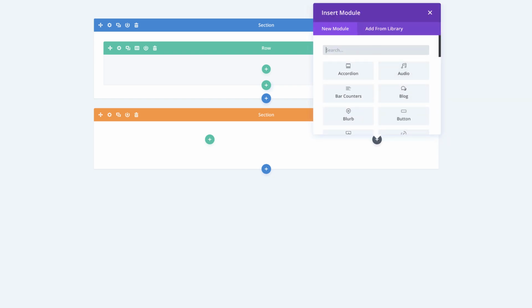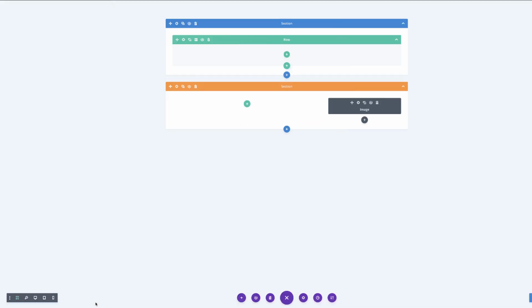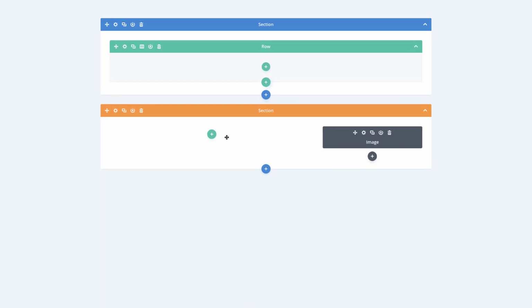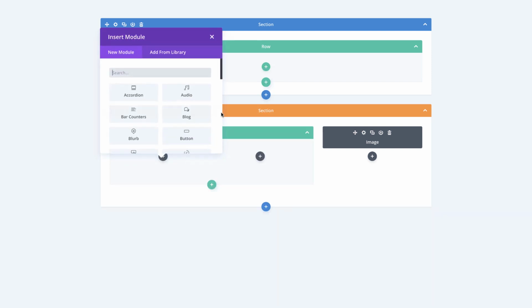So on the right here we're going to start off by adding our image module. So I'm going to select it and just save it. Right now I'm just adding all the modules. I am not adding any content in these modules. So over here we need to start off by adding all our rows and columns. So I'm going to click this plus button here and choose these two columns.